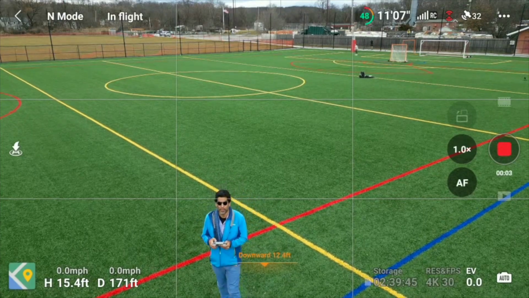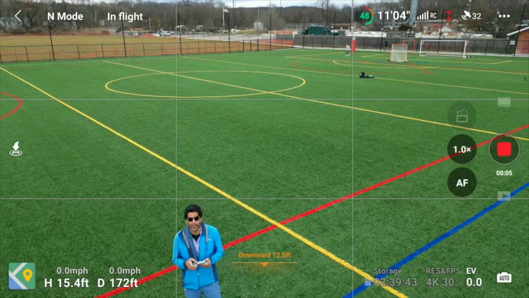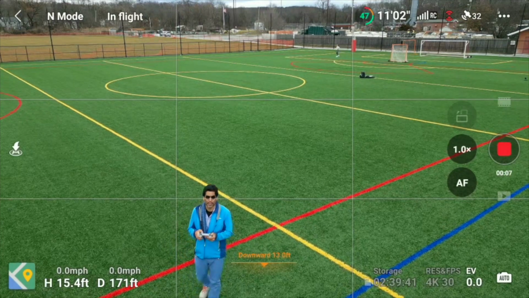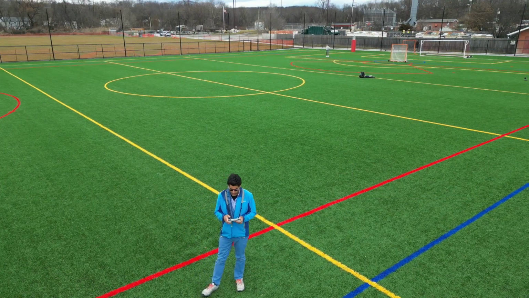Today we're going to go over the POI effect, short for point of interest, in case you're wondering. All right, so let's get started.